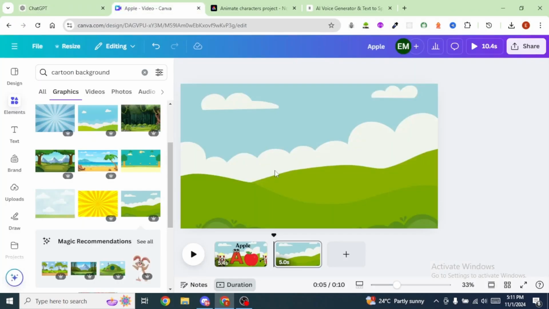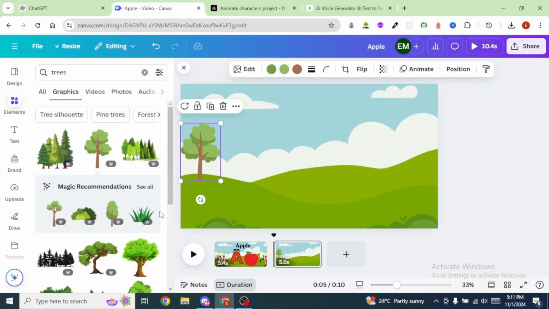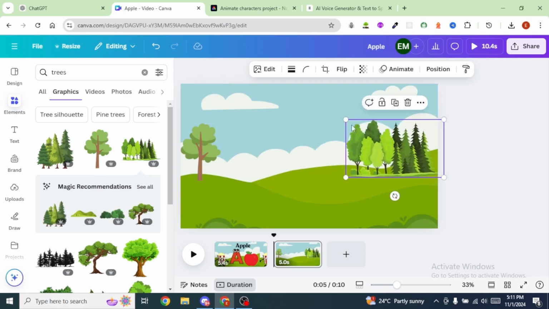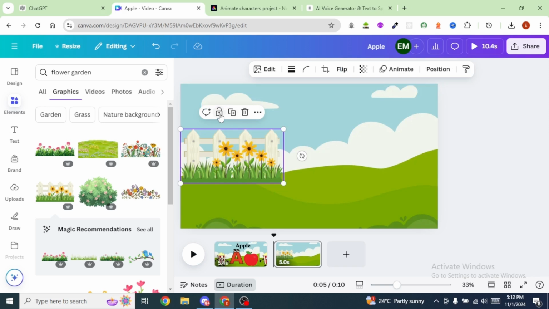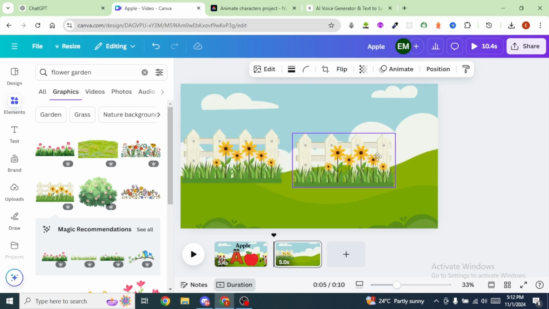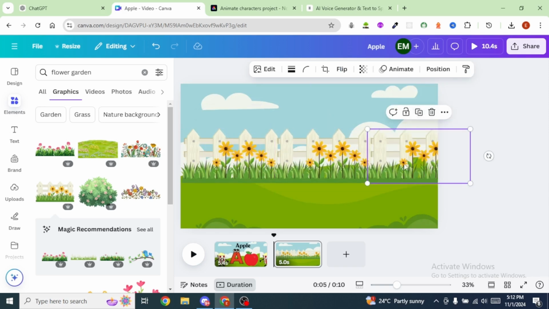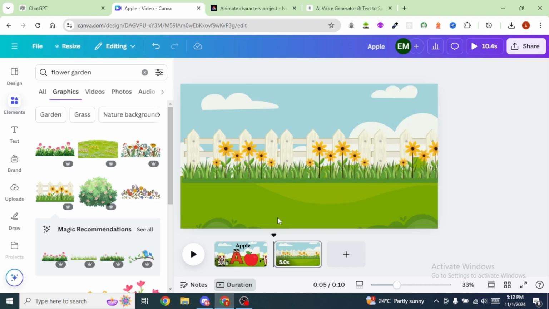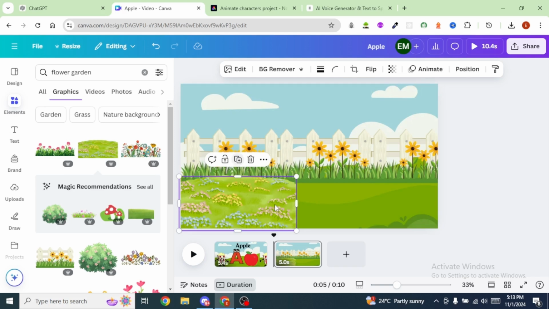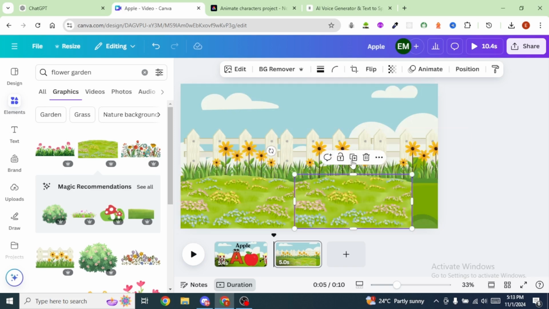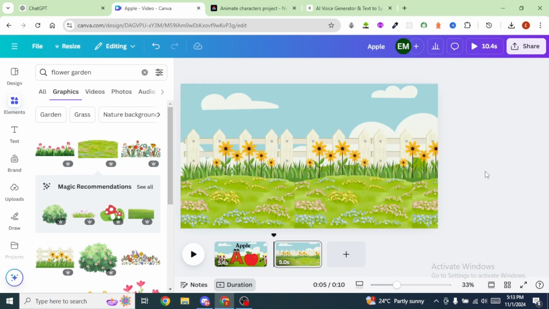So let's head back to Canva, and we are going to search for trees. We can place the trees there. Let me place these other trees somewhere there, and I'm going to search for flowers. I'm going to select these flowers, and I'm going to duplicate them. Place this other one here. Again, duplicate it, and I'm going to have the next one somewhere there. Let's have some more flowers. So we are creating a garden with so many flowers. Let's duplicate this flower garden, place it there, duplicate that one, and place it somewhere there.